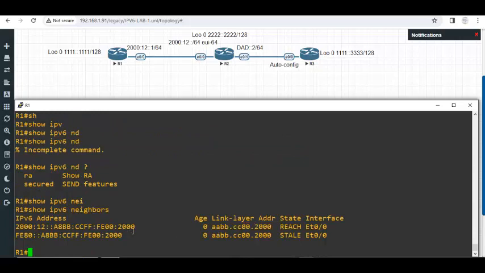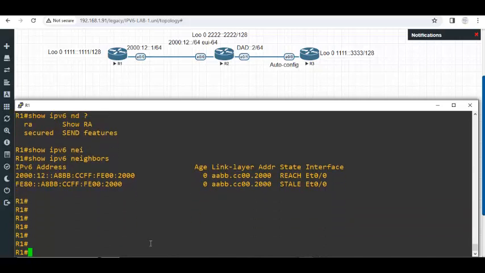But not this one. See, it's unroutable. Show IPv6 route. There is no route to reach 1111 colon 3333 for router 2. Router 2 does not know about it. So router 2 has given you the message unroutable. Who gives you this message? It's router 2 giving you the message.